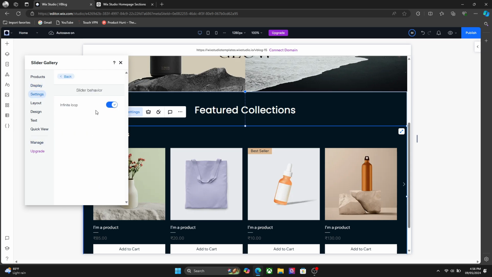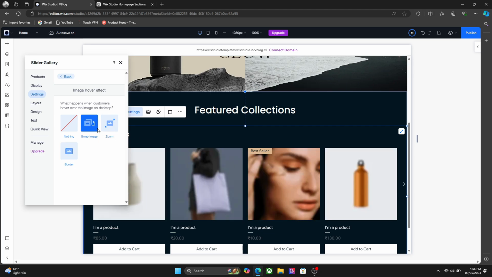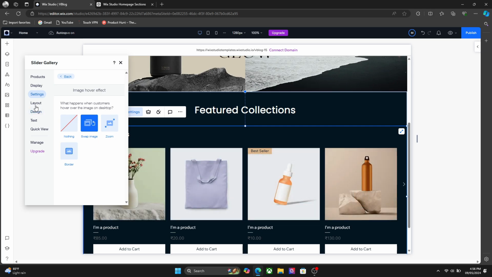Next, go to the settings, and you can set the infinite loop. You can use the hover effect if you want. You can set it to swap image. If you have multiple images in your product, you can use the zoom like this, or you can use the border. So I'm going to use the swap image.